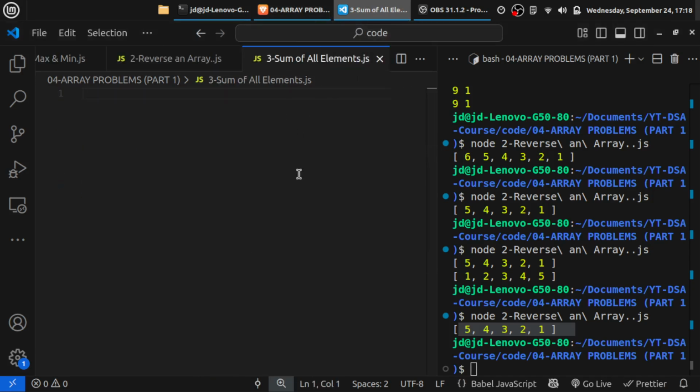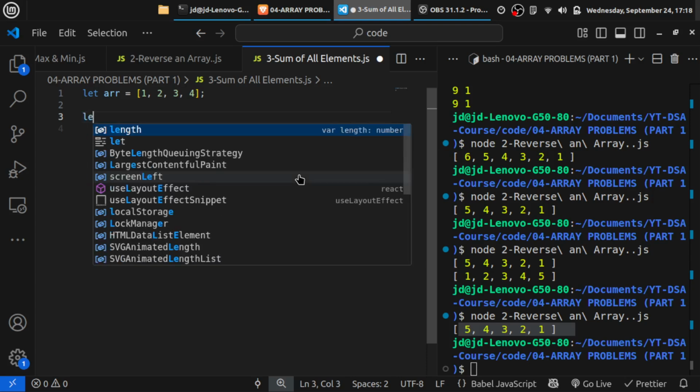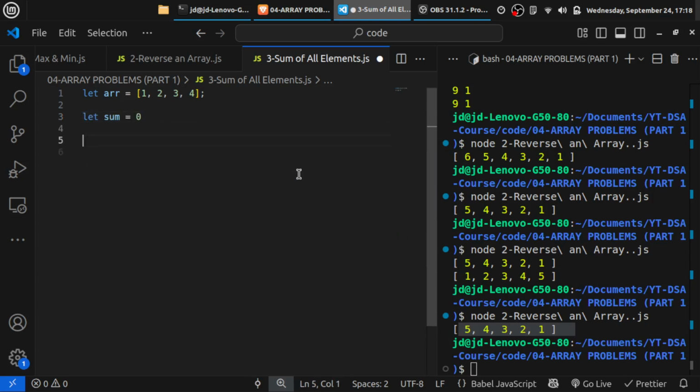So for this, let's create an array first. arr is equal to 1 2 3 and 4. So first we will do it with the loop. We create a variable sum is equal to 0, keep adding each element. Let sum equal to 0 and start a for loop. Let i equal to 0, i smaller than arr.length and i plus plus.